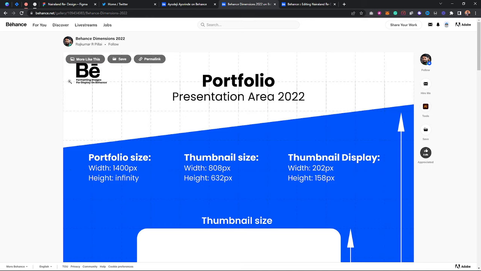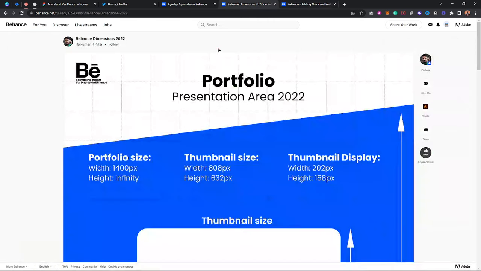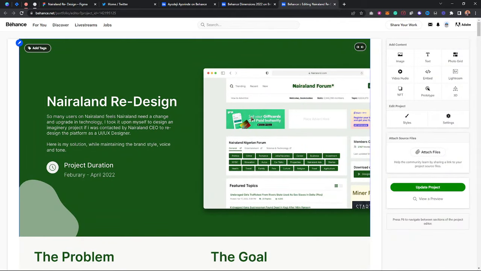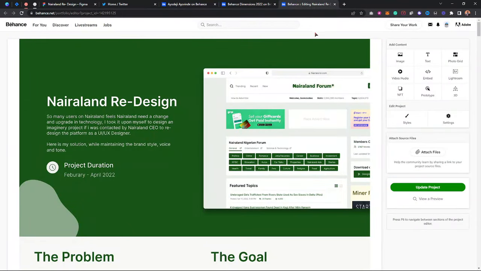This is the size. This is the height, then this is the width. The width is about 1,400 and something pixels. And the thumbnail, this is it. This is the portfolio size. As you can see, I tried to edit this one when I was trying to share a portfolio for the first time, or when you're trying to post a work for the first time. This is what it's going to look like.